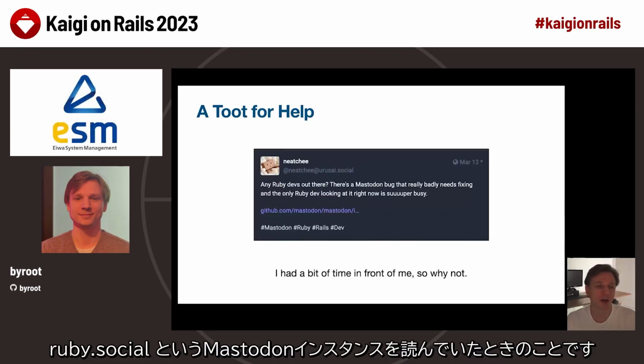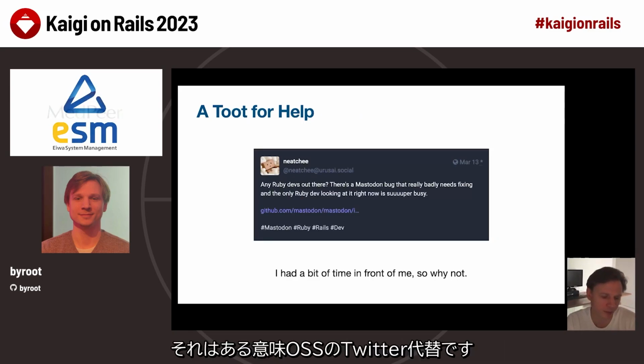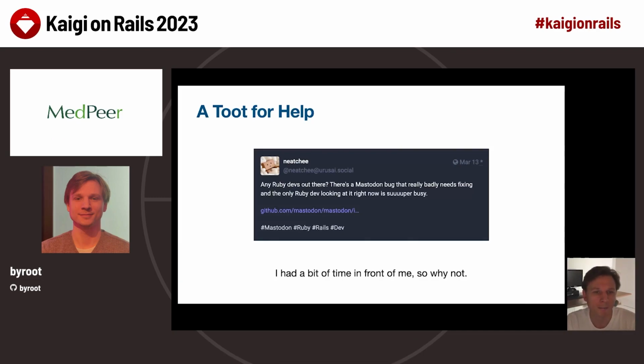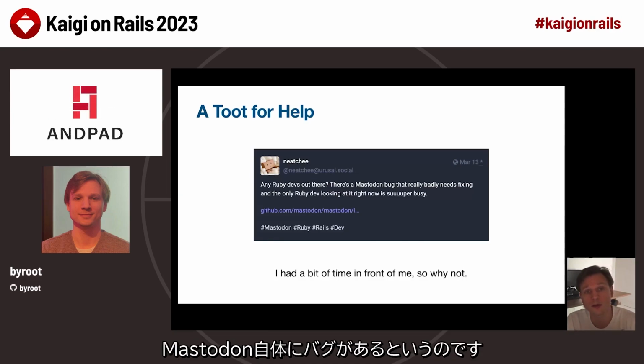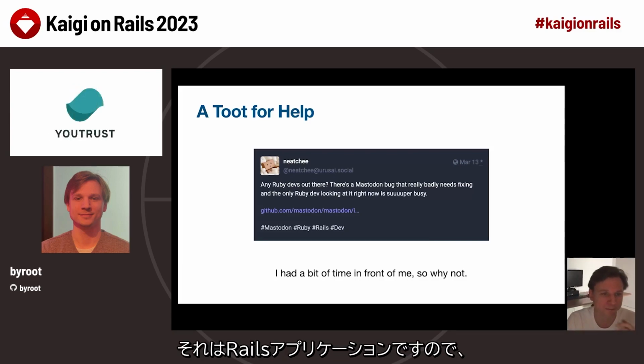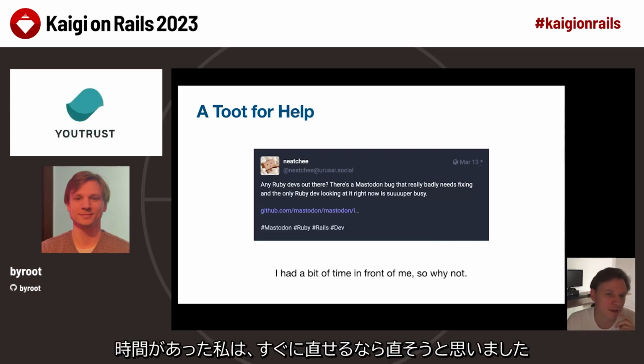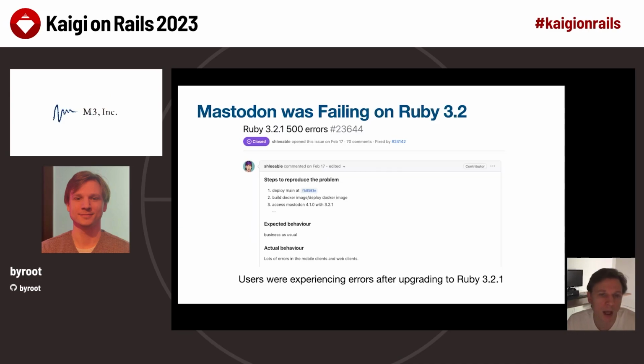So I was just reading Ruby Social, which is a Mastodon instance, some kind of open source alternative to Twitter. And I saw a post from someone asking for help with a bug in the source code of Mastodon itself, because it happened to be a Rails application. I had a bit of time in front of me, so I figured I would have a look and probably just wrap this up quickly.